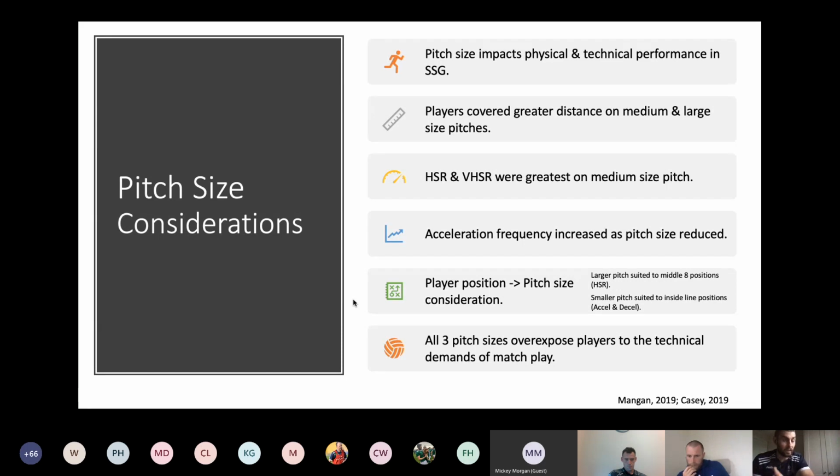And then the last one, just for a consideration, how we think about it: none of these pitch sizes are wrong. It's more in relation to them all being a menu of what we want to get out of the session. So if we want to expose the middle eight players, who are expected to do a lot of high speed running in the matches, and we want the session geared towards them, we're going to pick a bigger pitch where high speed running is going to increase.